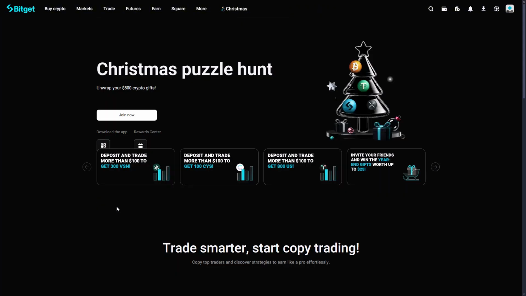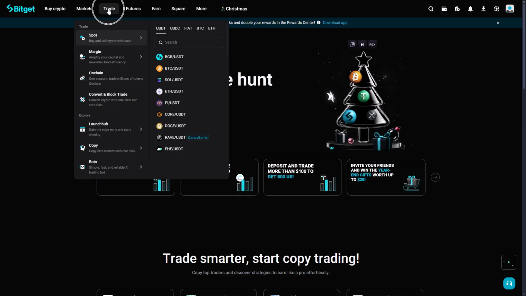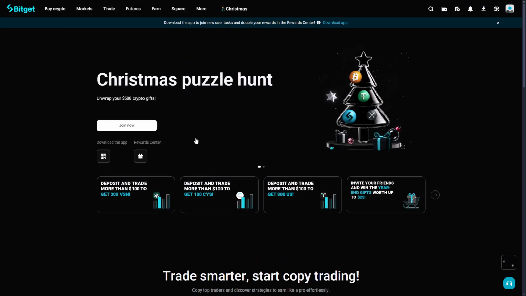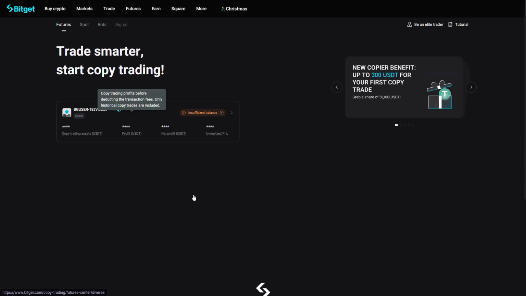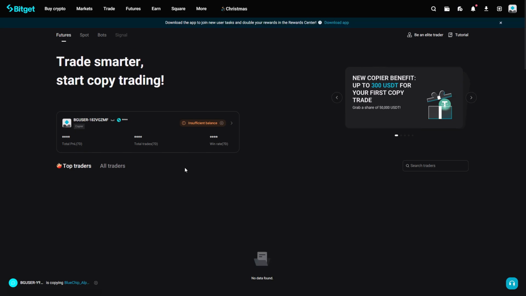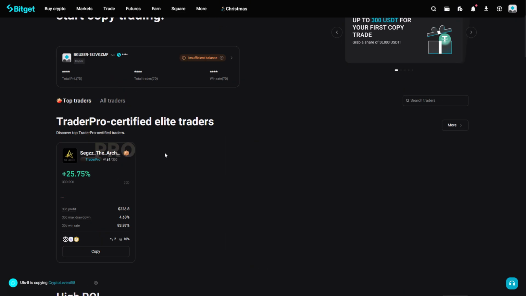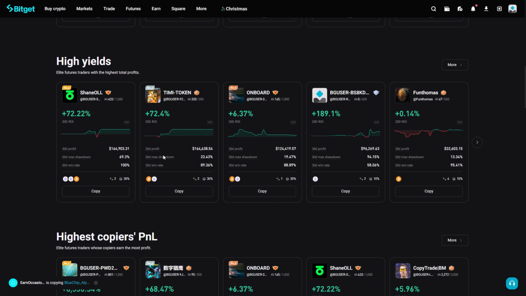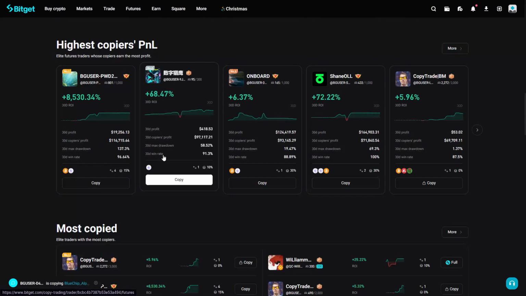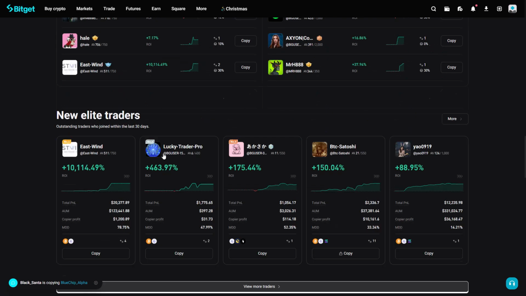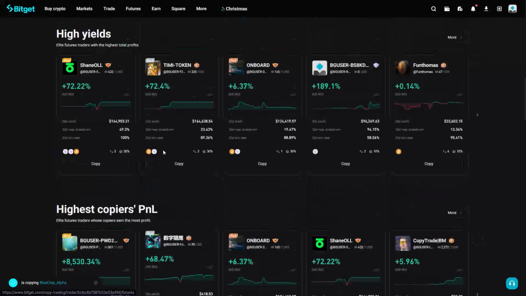From the home page, hover over Trade, then Copy, and then click the Futures Copy Trading. This will take you straight to the copy trading dashboard where everything happens. Here, you will see a list of top performing traders updated in real time. These are the traders you can follow, and the cool part is when they open a trade, your account does the exact same thing automatically. No need to place orders yourself. It is all synced.